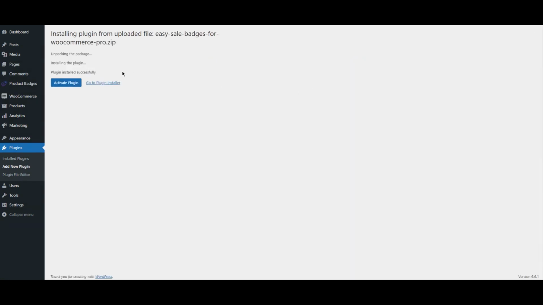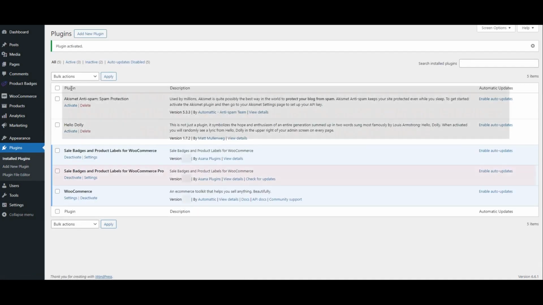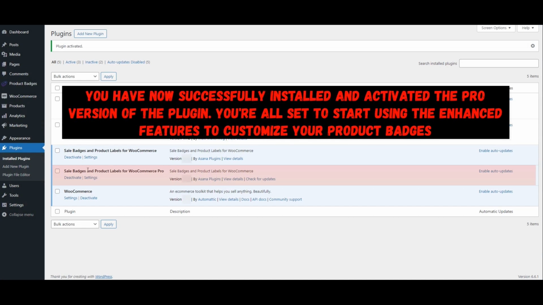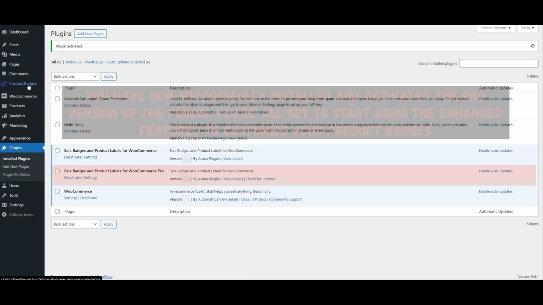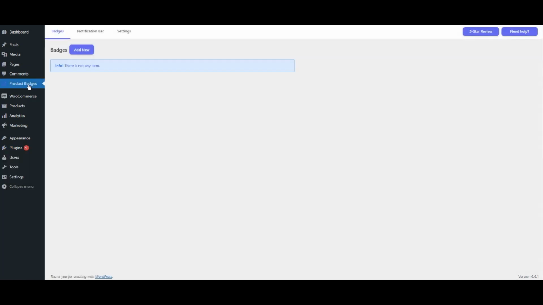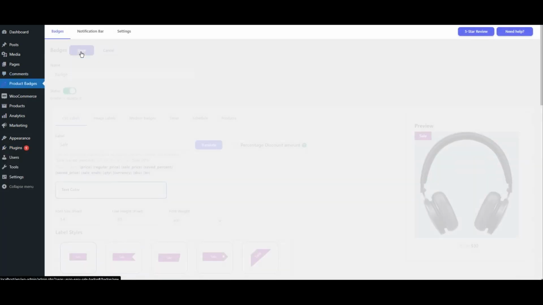Once the installation is complete, click on Activate to enable the Pro version. You have now successfully installed and activated the Pro version of the Badge and Product Label for WooCommerce plugin. You're all set to start using the enhanced features to customize your product badges.